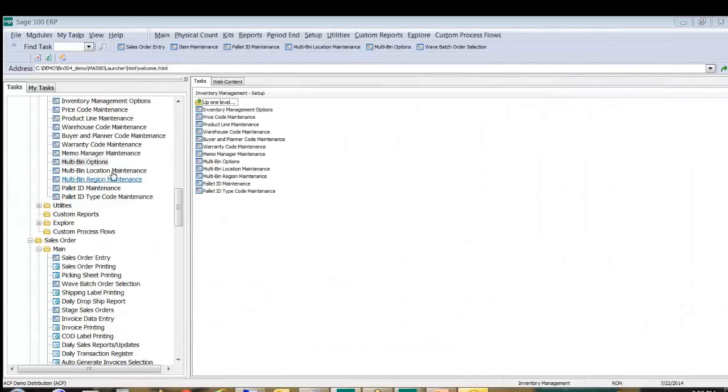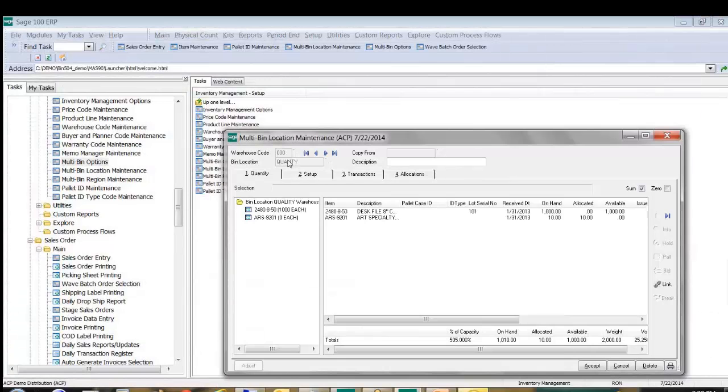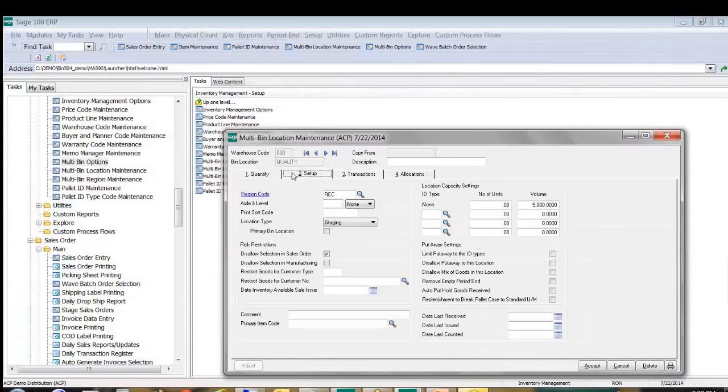In the setup of a bin location, we can set up pick restrictions. In this case, I am selecting quality control. I can disallow all the inventory from sales order by checking this checkbox. This makes it so that all inventory can't be selected either manually or automatically, not unless I have override rights designated in role maintenance and security events role maintenance.